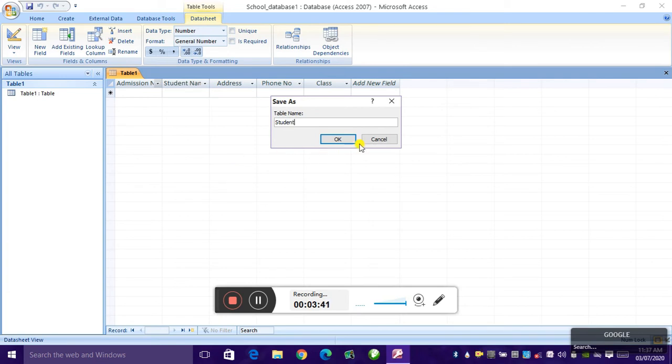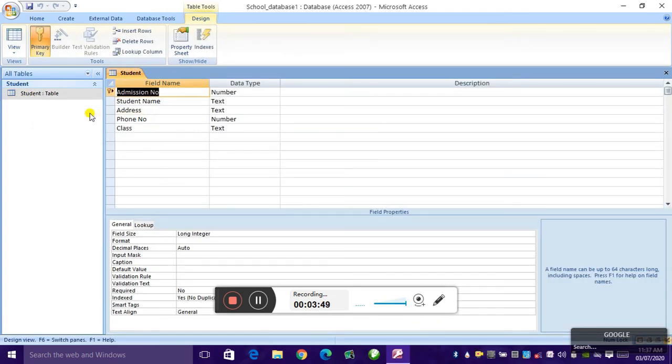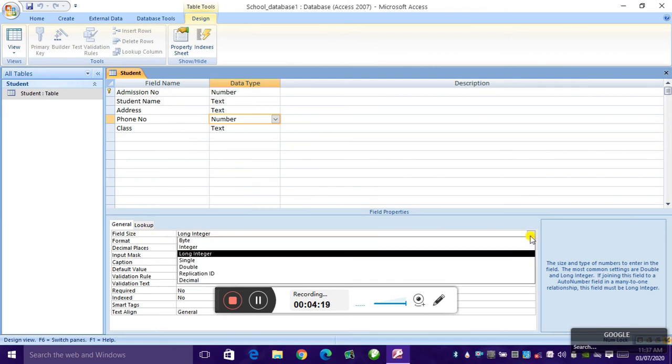Now I want to give some additional properties, so I select the table and right click, then choose the Design View option. Here we see the field properties. This is called the field property pane. There you see the field size, format, decimal places, input mask, and different types of additional features. I only change the field size. I choose the double type because it stores a large number of data.